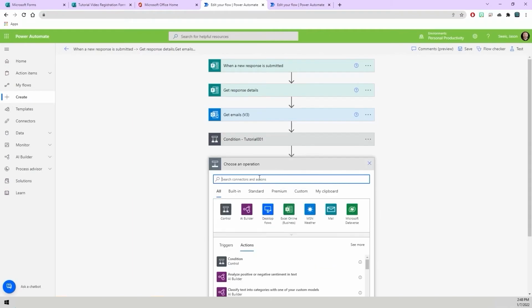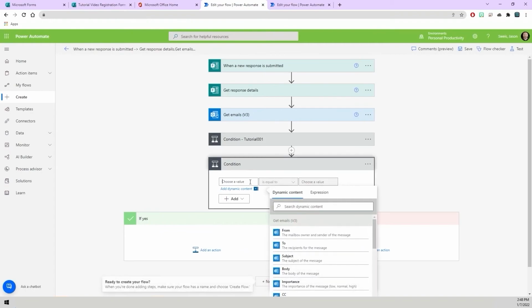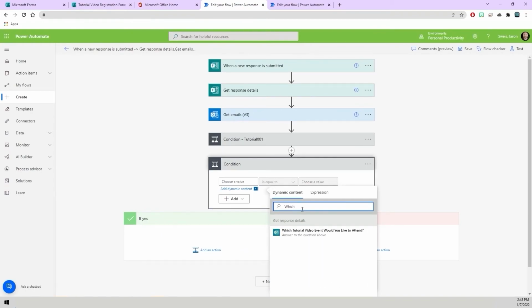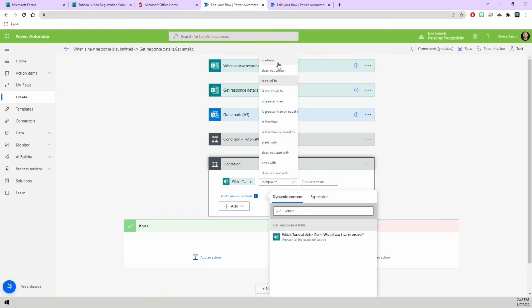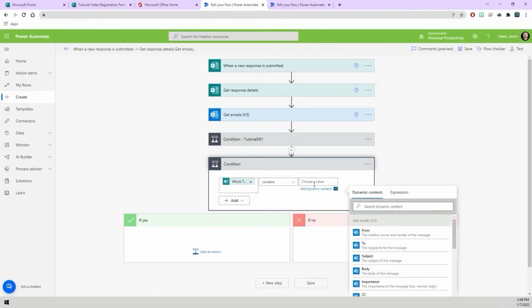So I'll add a new step and I'll type in condition and choose value, dynamic content, and this is choosing the question in our form. Which tutorial video event would you like to attend? Contains. Now this is for putting in the unique identifier for our second event.